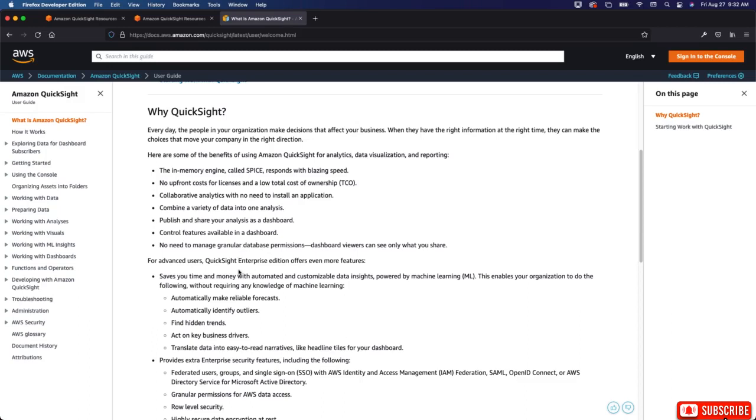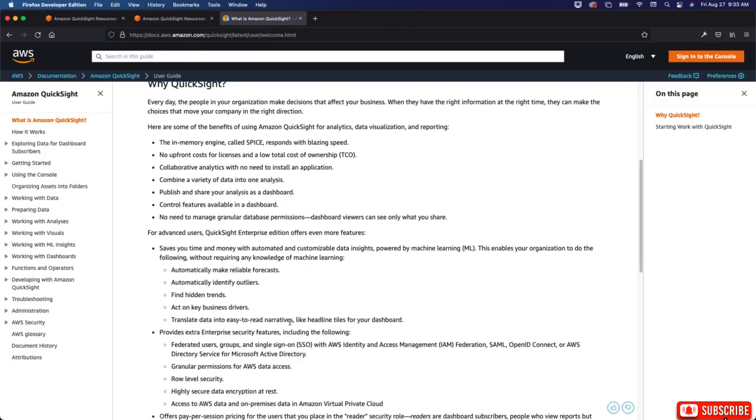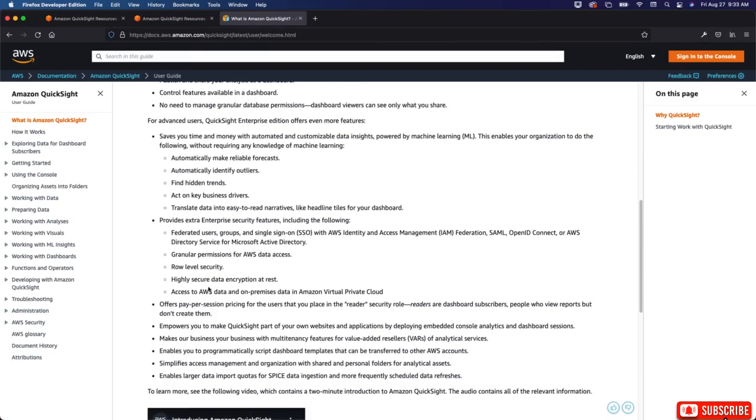So for advanced users, QuickSight Enterprise Edition offers even more features. It saves you time and money with automated, customizable data insights powered by machine learning, ML. This enables your organization to do the following without requiring any knowledge of machine learning: automatically make reliable forecasts, automatically identify outliers, find hidden trends, act on key business drivers, and translate data into easy-to-read narratives like headline tiles for your dashboard. Okay, so it makes it easy for you to see and find the data, and that's the most important thing.